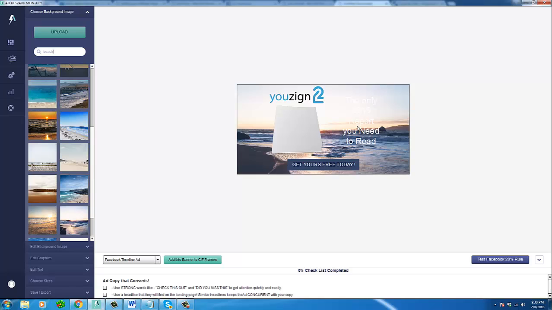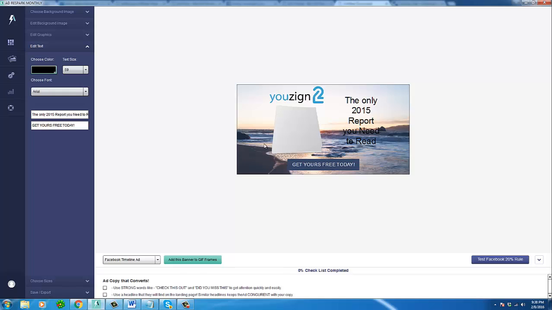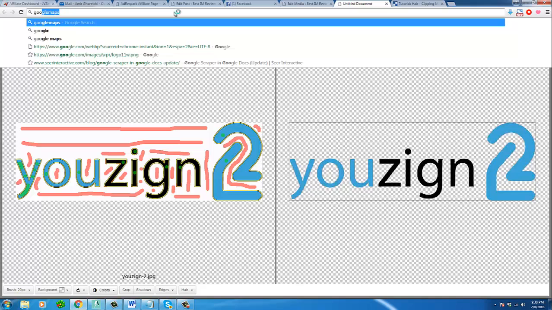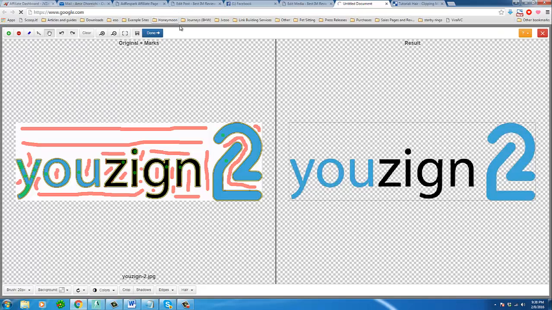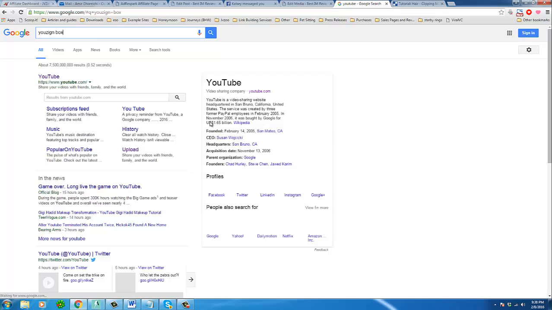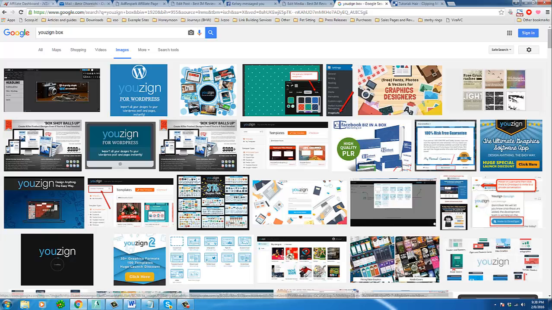It's also pretty. But once again, we need to change the font, which is not a problem. There we go. And let's go ahead and get a replacement image here. Perhaps we can find a picture of the box of Usign 2. Come over here. I'm going to go over to Google. I'm going to search for Usign box, and come over to images. Hopefully we get something here.